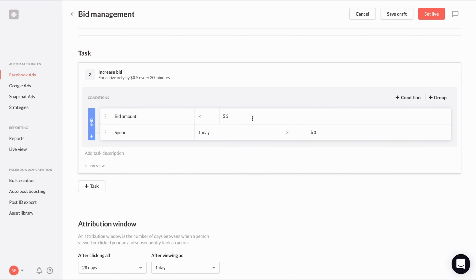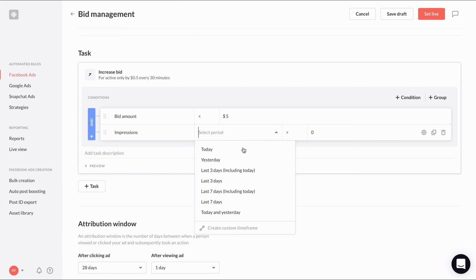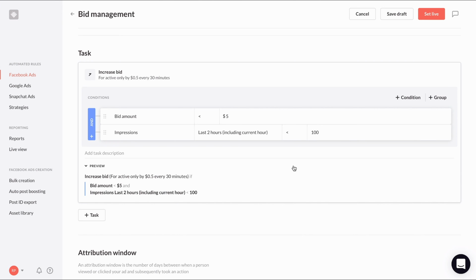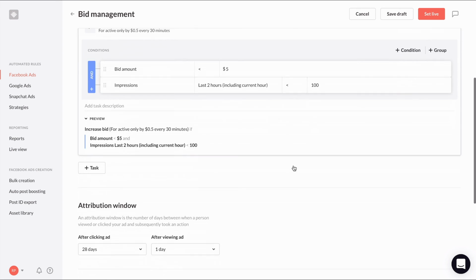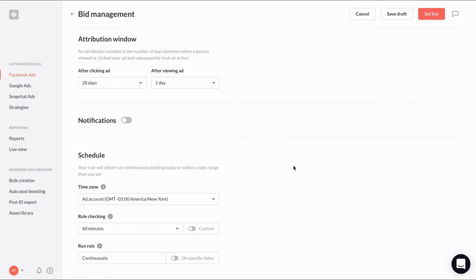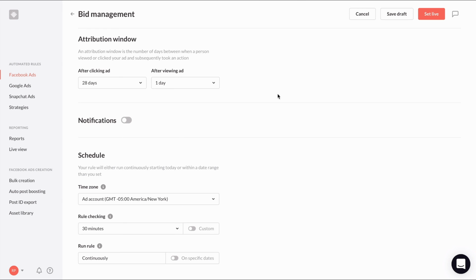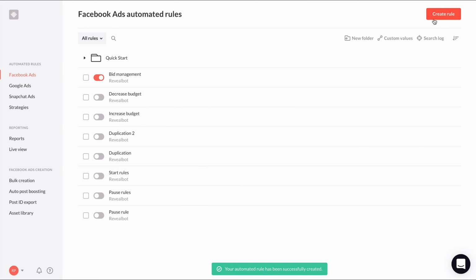For the second condition, we'll choose impressions as the initial metric, last 2 hours, including current hour for the period, less than 100 for the value. So with these two conditions, our rule says if the bid amount is less than $5 and the impressions in the last 2 hours is less than 100, we'll raise the bid by 50 cents every 30 minutes. Now we can finish the rest of the rule settings and set the rule frequency to every 30 minutes. Then we can set the rule live.